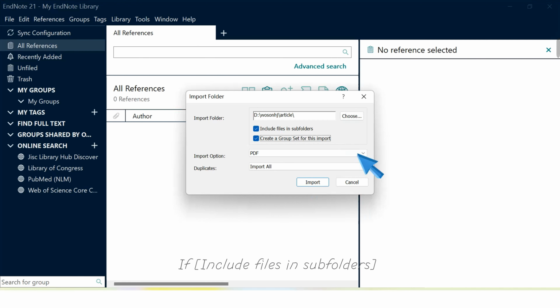If we include files in subfolders and we create a group set for this import are checked, the imported folder can be imported together with the subfolders into EndNote, which can help to create a new group for this folder and keep the original classification settings. In this case, they are all checked.